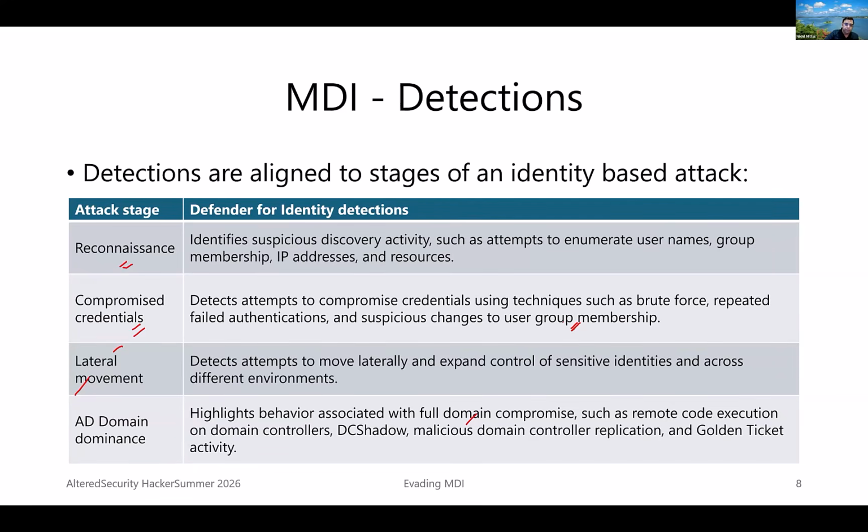So domain dominance is where MDI actually shines. This is what got ATA acquired, because tickets, attacks like Golden Ticket, were a fresh one at that time. And it had a shock value that if someone once compromised an Active Directory environment, they would be in forever.